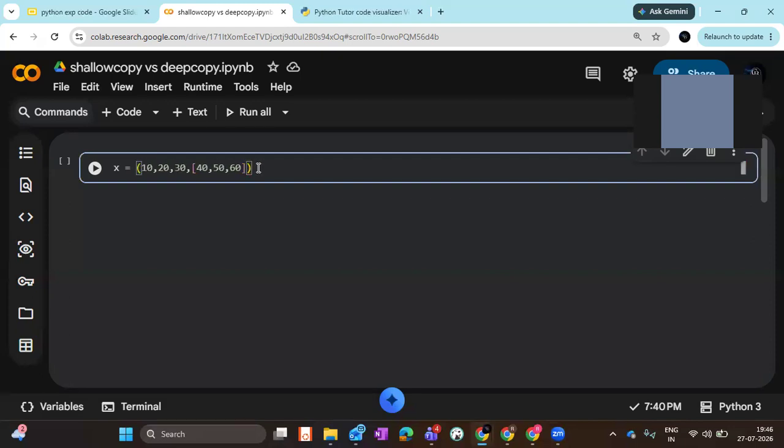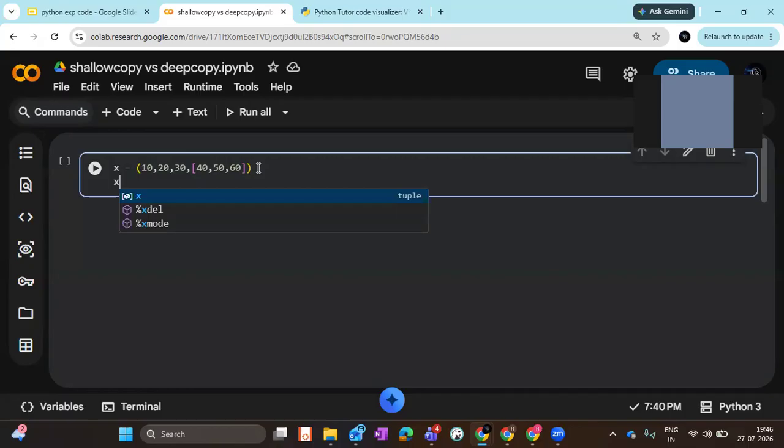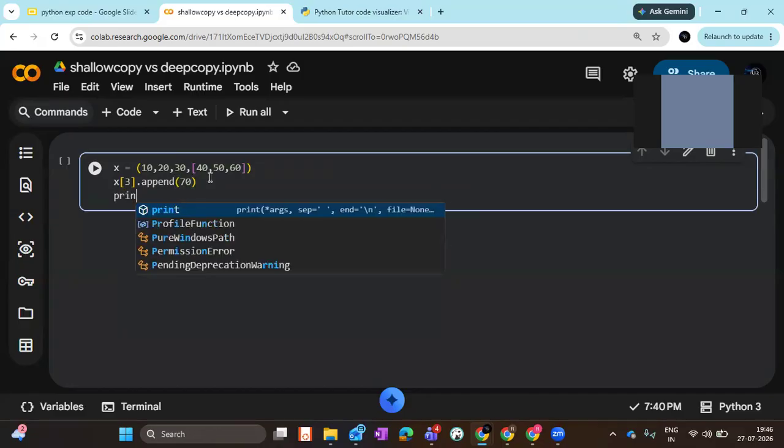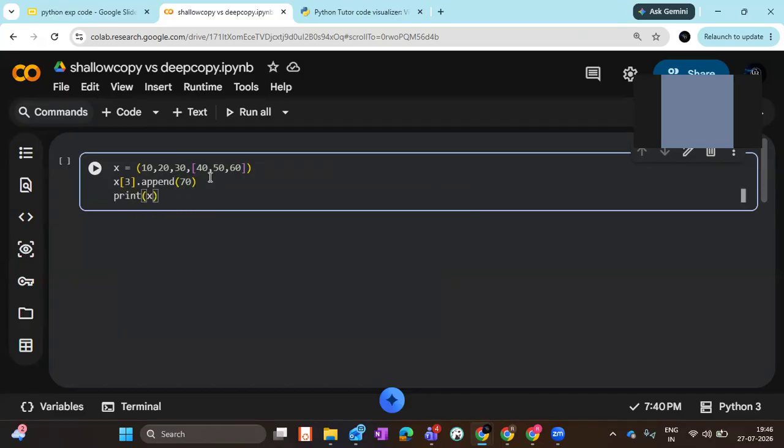Now what I am trying to do is access x of 0, 1, 2, 3. X of 3 dot append 50. Like that I had asked one question. Similar to this, not exactly. And print of x. Now, what is the result for this?